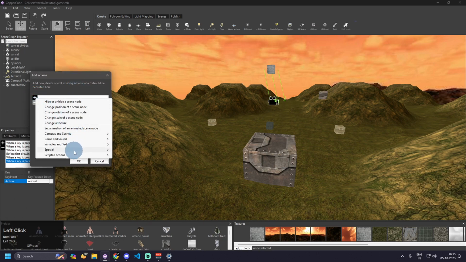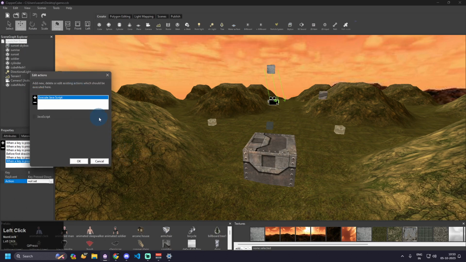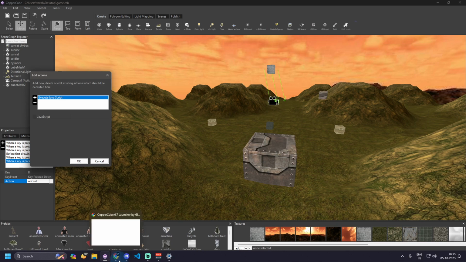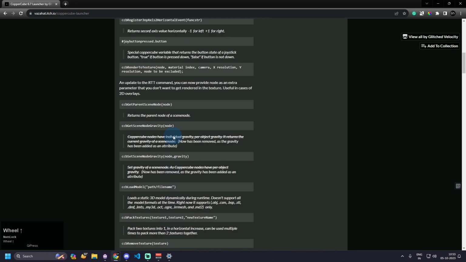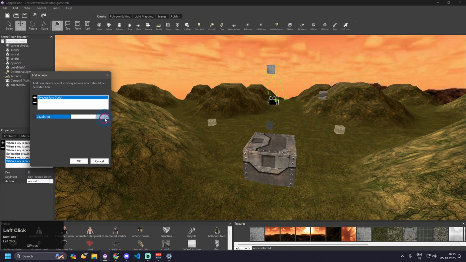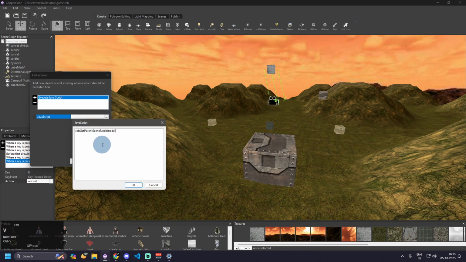And then we are going to simply create an execute JavaScript command, or sorry, the action. It is not the command. I am getting confused between commands, behaviors, and actions. So just bear with it. Don't mind my language. So then we have this, what should we use? CCB get parent scene node command. And what it will do is it will return the parent of any scene node. So we can simply paste it here.